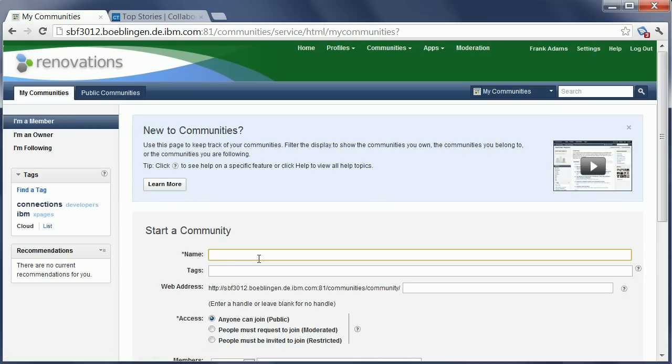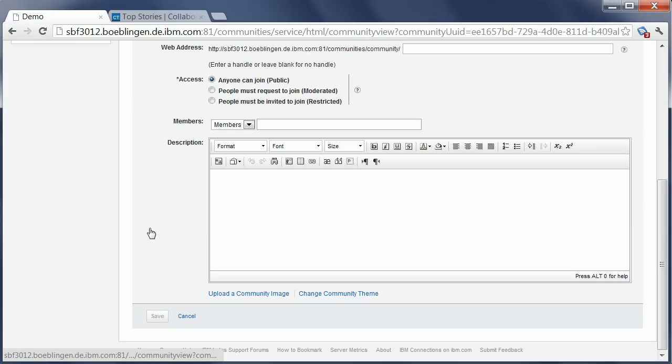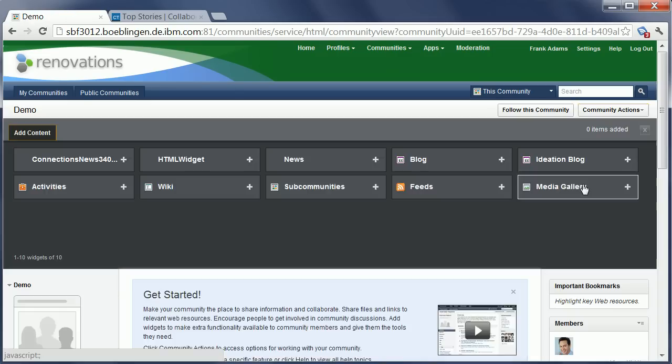First, I start a community, call it demo. And after I've created the community, moderators can now customize the community. They can see, for example, here the out-of-the-box widgets like sub-communities, feeds, etc. And in my case, they also see widgets that I have deployed previously, like this news widget.